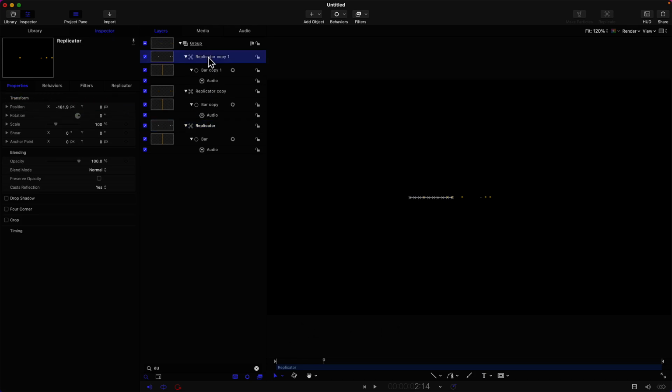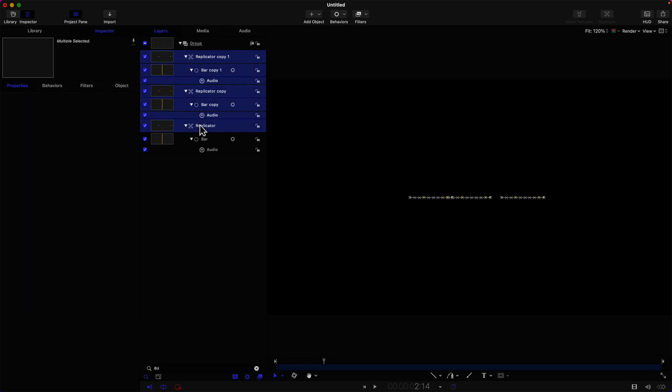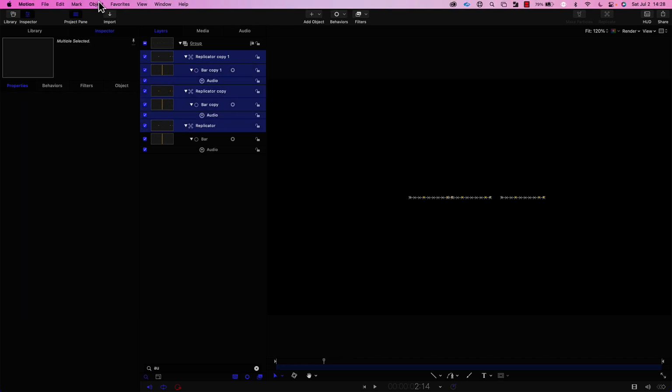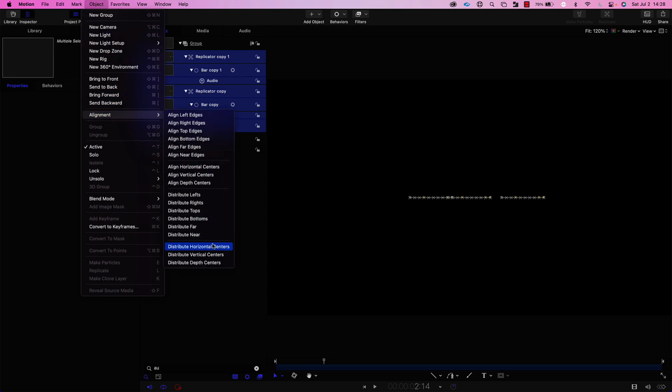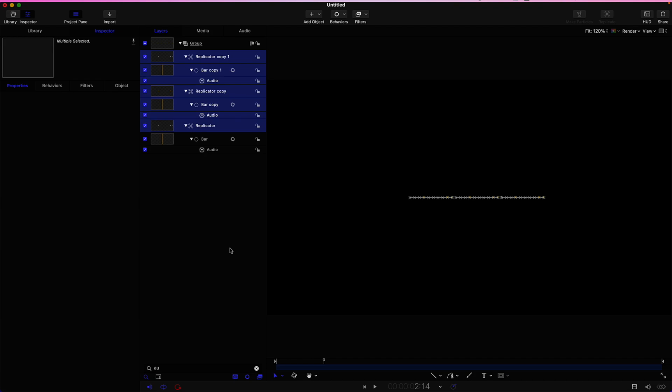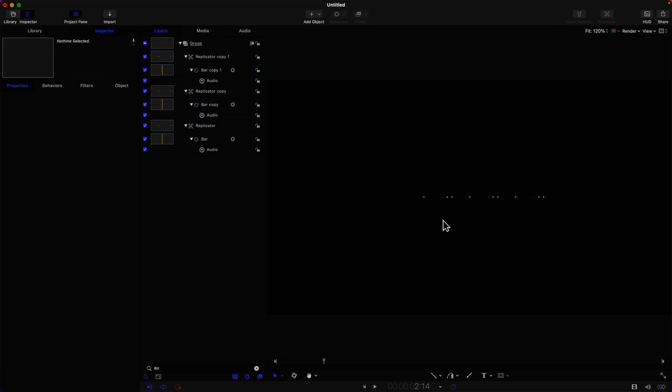We're going to take the top one, and we're going to drag that to the right by pushing that up. And then we're going to select all of those using the Shift key. We're going to go to Object, come down to Alignment and distribute horizontal centers. And now we have them all perfectly aligned. Let's play that again.